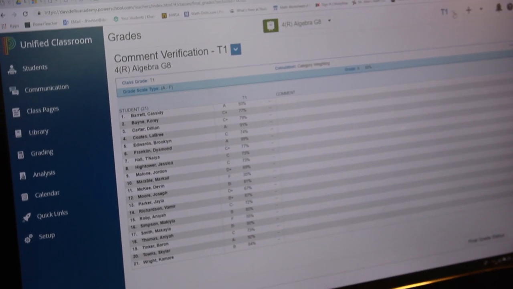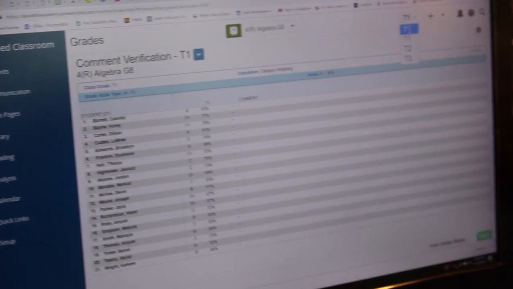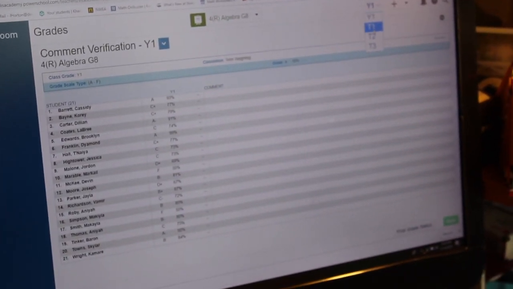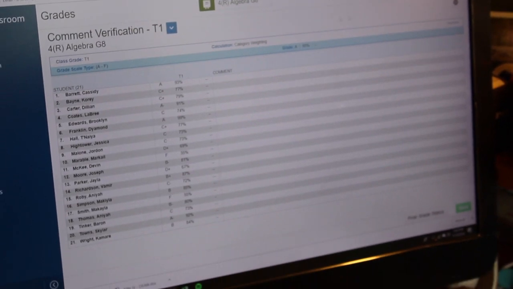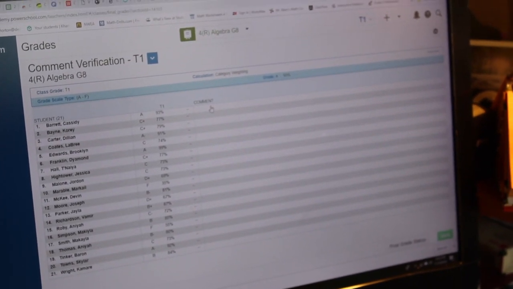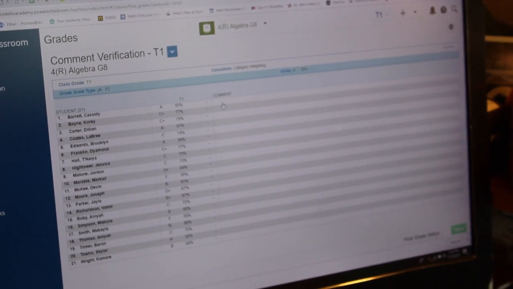It's important to make sure that this says T1 and not Y1. Y1 represents year 1, and you need to put in comments for just trimester 1. After that, your specific class will be up. You'll click on where it says comment.